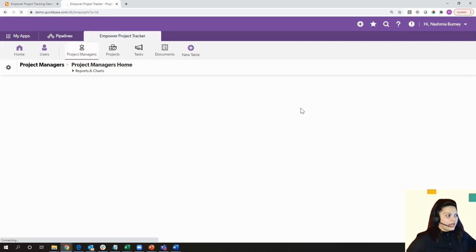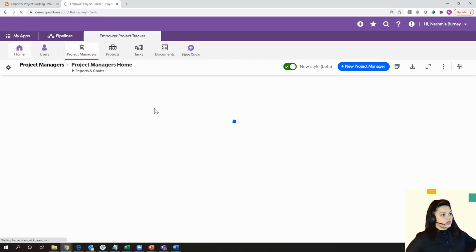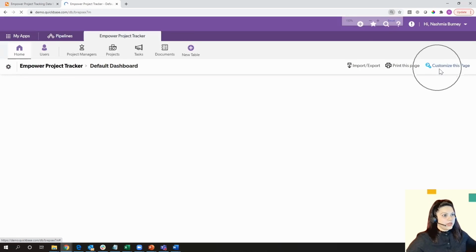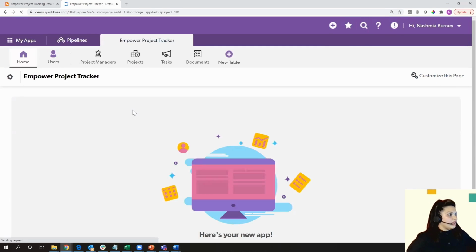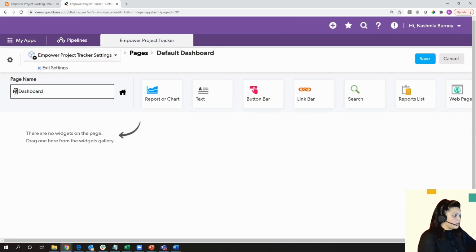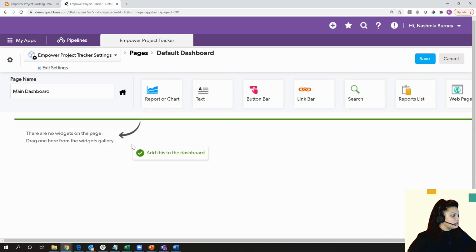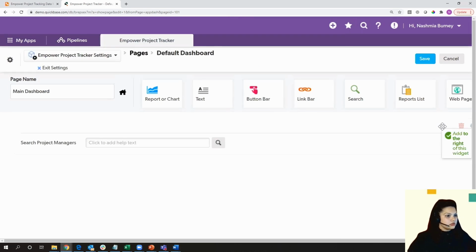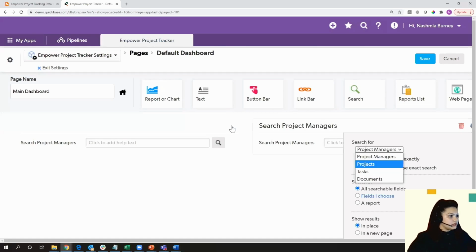Wonderful. So now we've taken our data model, implemented our app structure, and we can start customizing this application. So starting from the dashboard, you could customize this page. So if I click on that, I'll have access to different widgets that I can populate on my dashboard. I can name my dashboard. I can create different types of dashboards for different types of end users, like a project manager dashboard versus a team member dashboard. I can drag and drop different widgets over here to allow my end users to search through different things in my app.